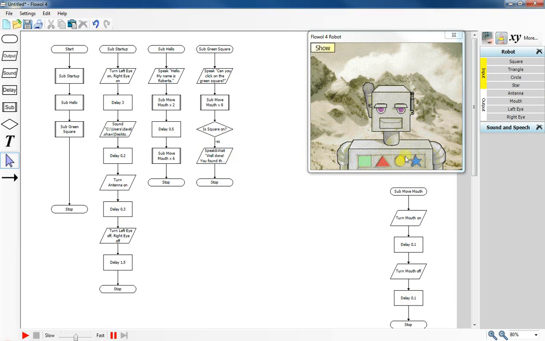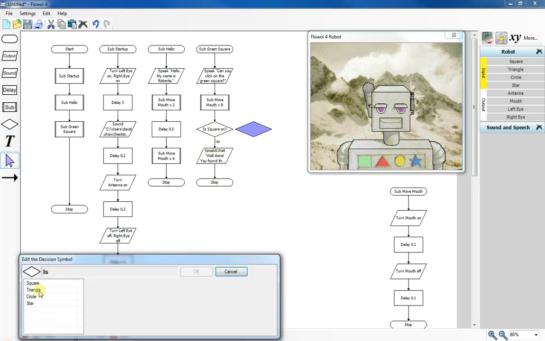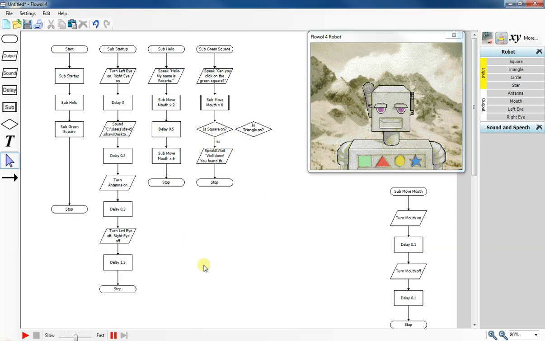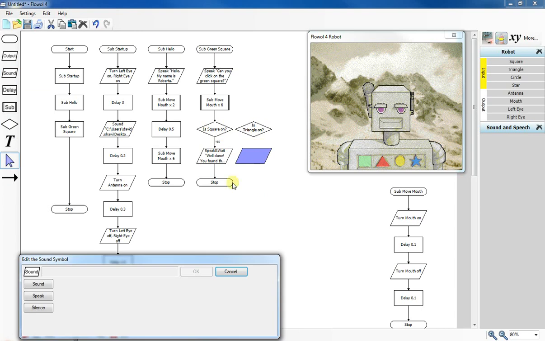Okay, and let's introduce another shape. So if the square is clicked on, do this. If the square is not clicked on, the question becomes, is the triangle clicked on? If that is the case, then they're going to say, this is the red triangle! Try again.